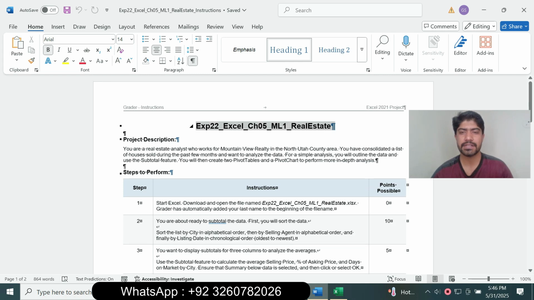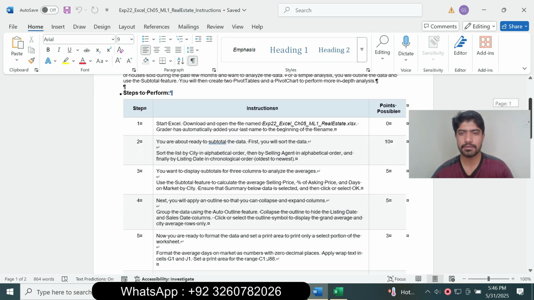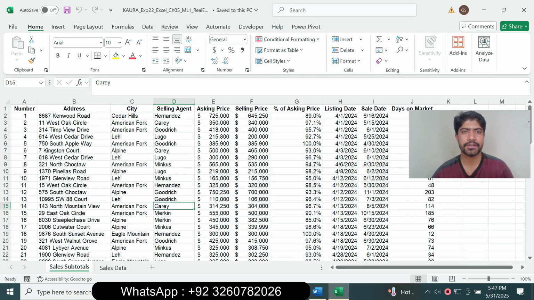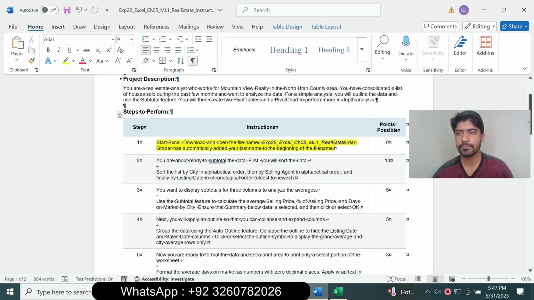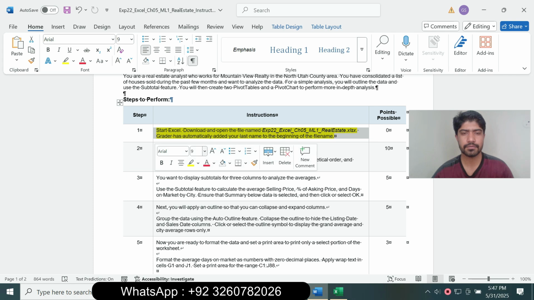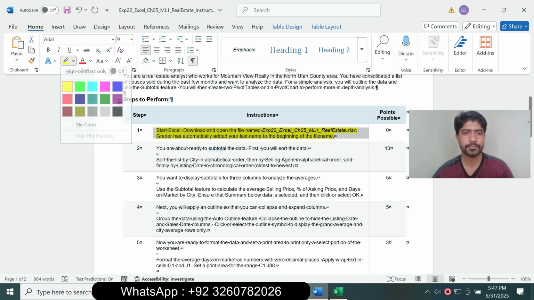So the assignment title is Exp22 Excel Chapter 5 ML1 RealEstate. We move to question number 1. Question number 1 is start Excel, download and open the file named Exp22 Excel Chapter 5 ML1 RealEstate. Grader has automatically added your last name to the beginning of the file name. So go to the Excel worksheets. I have already downloaded the Exp22 Excel Chapter 5 ML1 RealEstate. So question number 1 is complete and we move to question number 2.